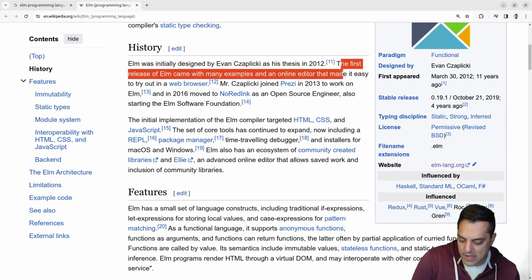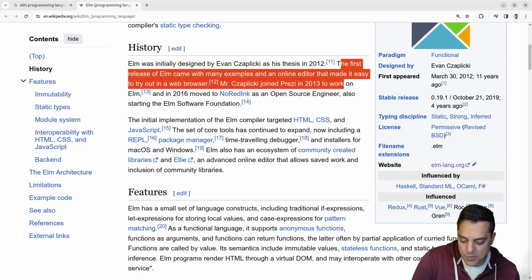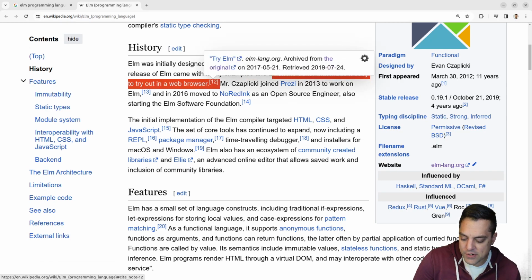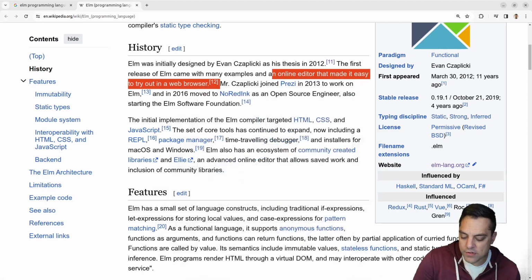But anyways, the first release came with many examples, an online editor that made it easy to try it in the web browser. Okay, so we're talking 2012 here. That's around the time where folks are starting to figure out some of these tools, like Replit and stuff starting to emerge and are nice things. So maybe they got some interesting traction just by having easy to use tools around 2012.